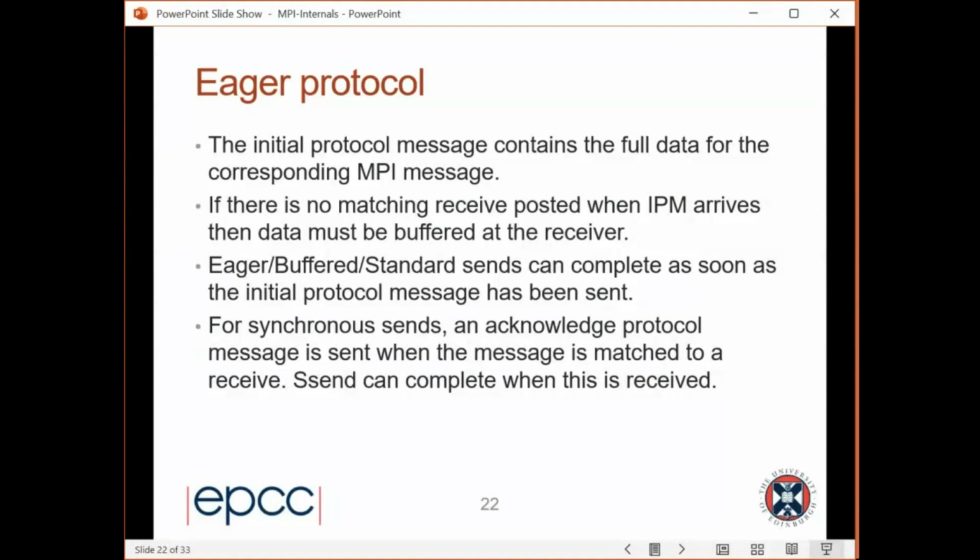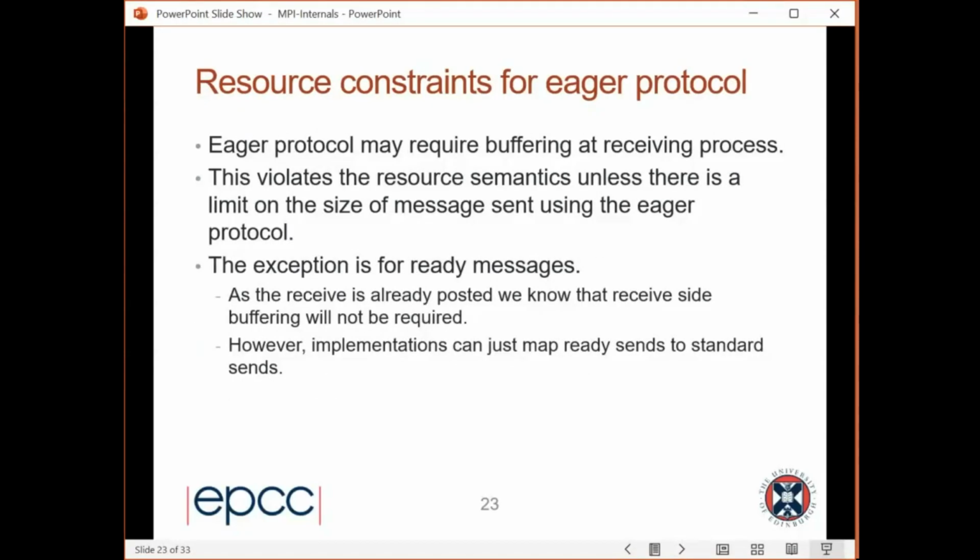However, that requires storage space at the remote process, and so this can only be done for relatively small messages. MPI reserves space for incoming messages up to a certain size. So when you send small messages, they will be delivered immediately because there is enough buffer space on the other side to send it straight over. Eager sends can complete as soon as the initial protocol message has been sent. That means if you do an MPI send with a small message size, MPI says that's a small message, I'll copy the data over to the remote process, come back, and the send completes.